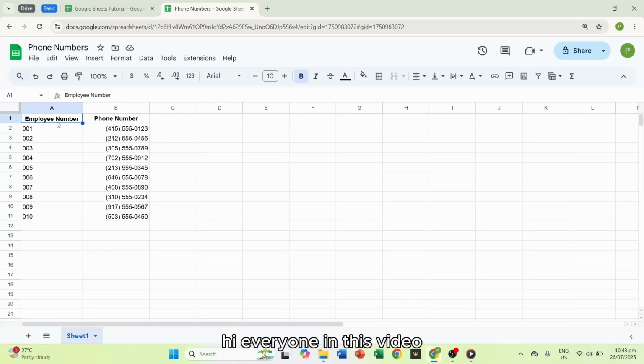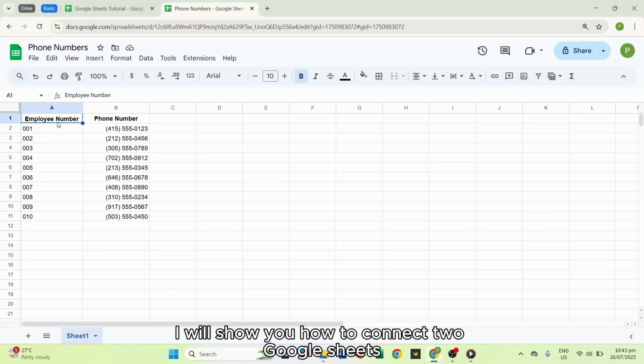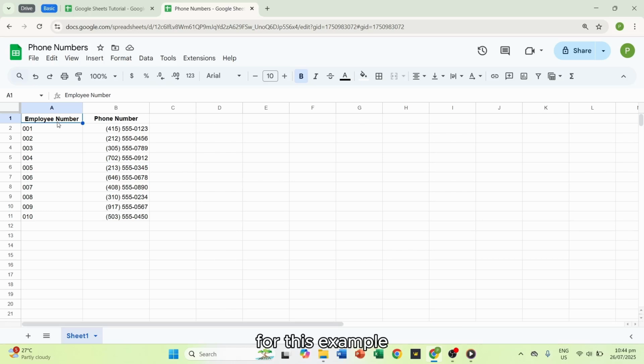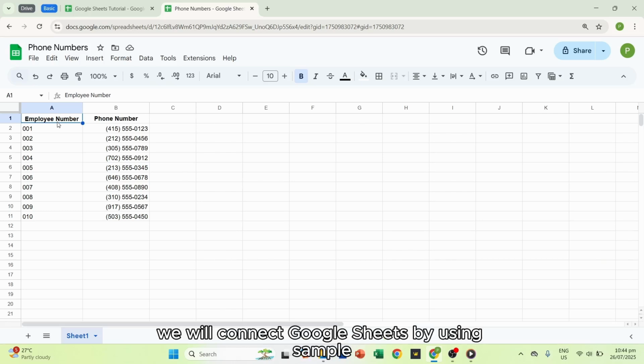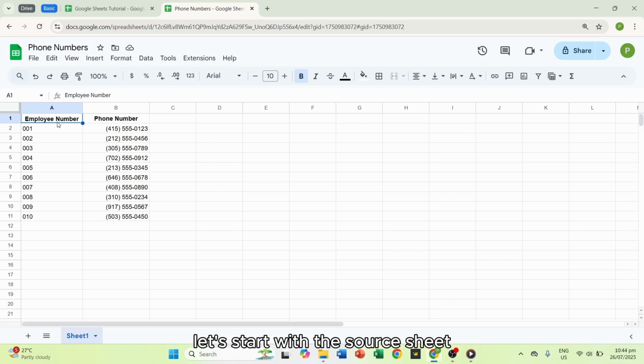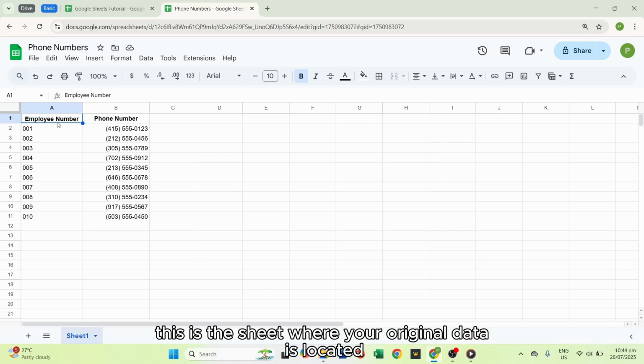Hi everyone! In this video, I will show you how to connect two Google Sheets. For this example, we will connect Google Sheets by using sample phone numbers from one sheet to another. Let's start with the source sheet. This is the sheet where your original data is located.